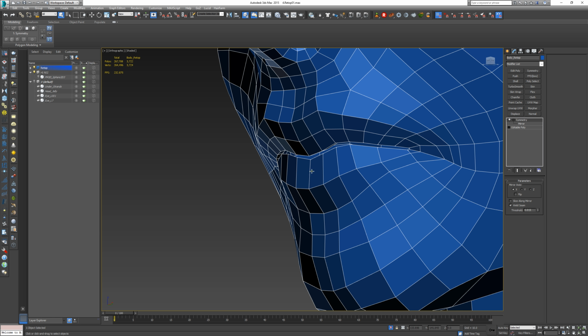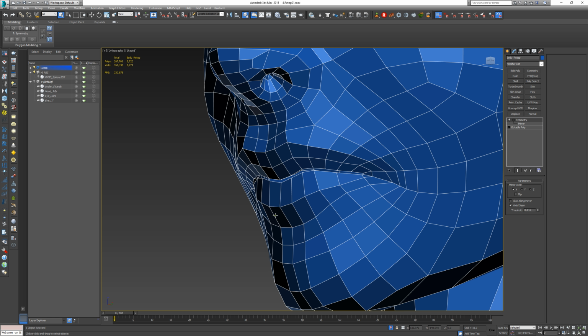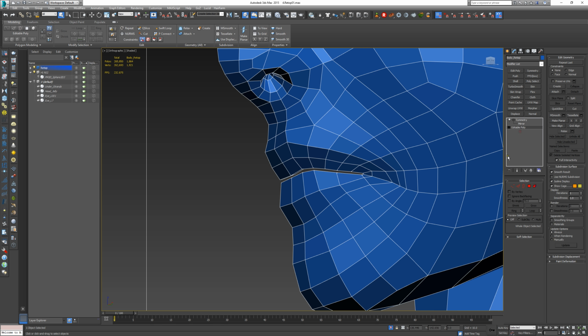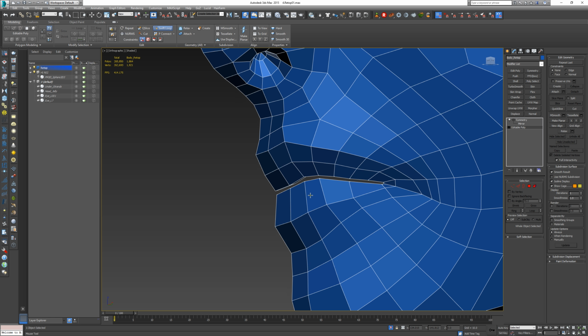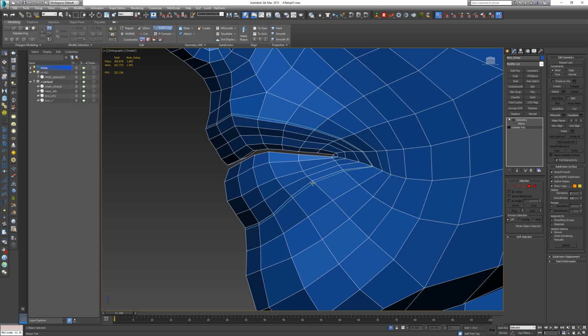I might even go in and add some more geometry around the mouth just so the mouth is a little bit more smooth. Now, since I made perfect edge loops, it's easy just to drop another edge loop in here. So going to Swift Loop, see, I can easily drop another edge loop in here and it won't affect anything else. So I'm going to go ahead and do that just so there's more definition on the lip.